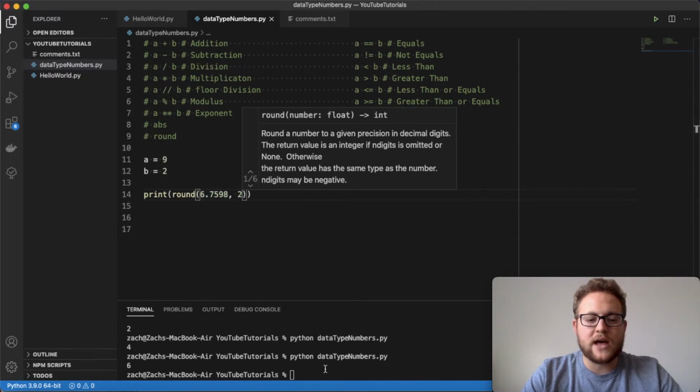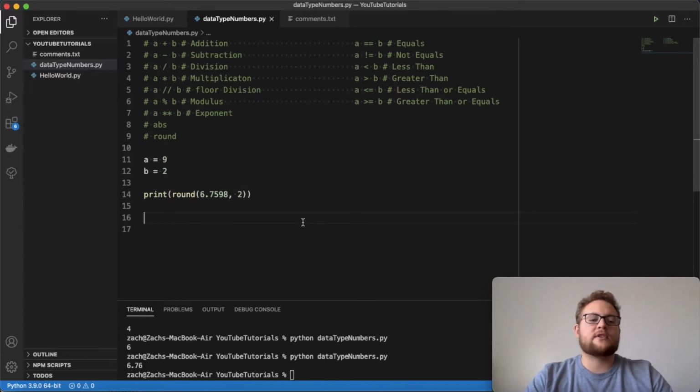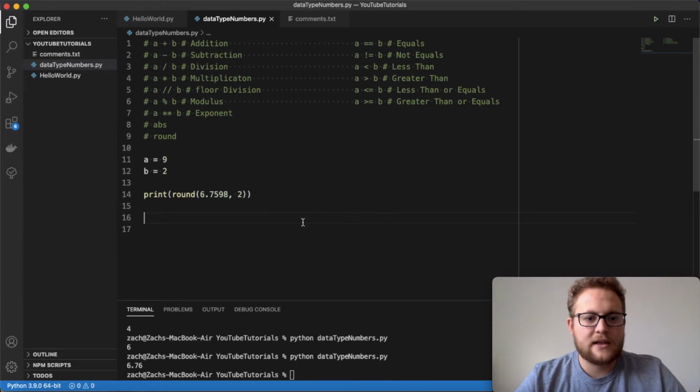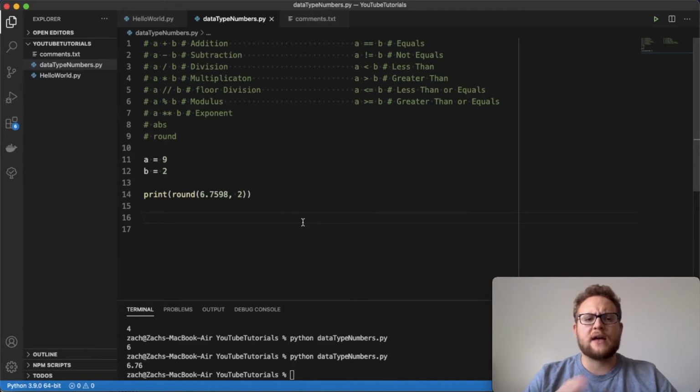And so when we do that, it's going to be 6.76. And as you can see, it rounded the 9 with the 5 and rounded up. So that's a built-in round function. That's what you can do with that. And those are some of the basic ones I think you'll use and that I've used a lot. And so I just want to let you know about those.